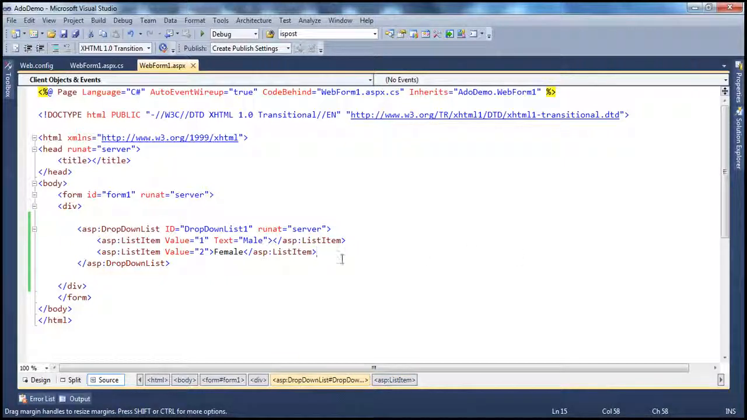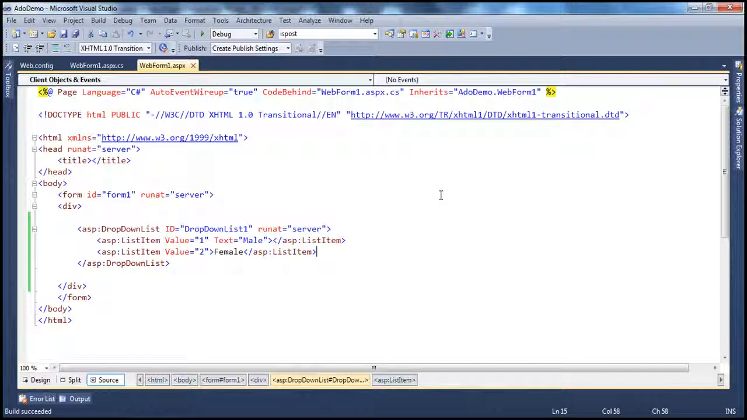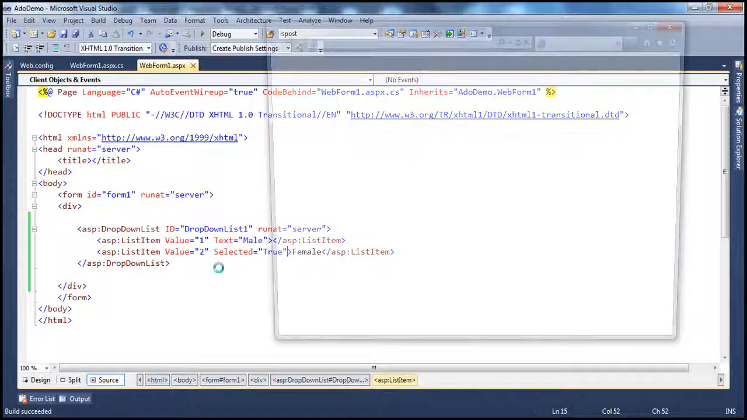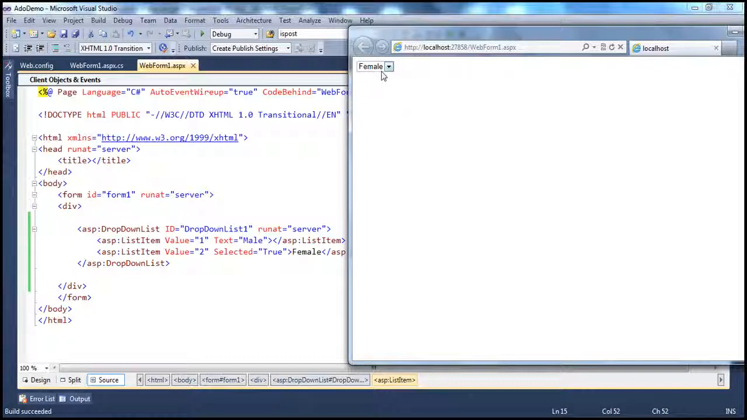So this list item, the way it looks right now, shows male and female. Male is the first option in the drop down list, so it appears as if it is selected. Now let's say when this drop down list renders, I want the female list item to be selected in the drop down list. How do we do that? This list item has another property called selected. If you set that to true, then when the drop down list renders, that list item within the drop down list will be selected. Here we set the selected property to true for female. So if you look at this drop down, it has set that to selected.